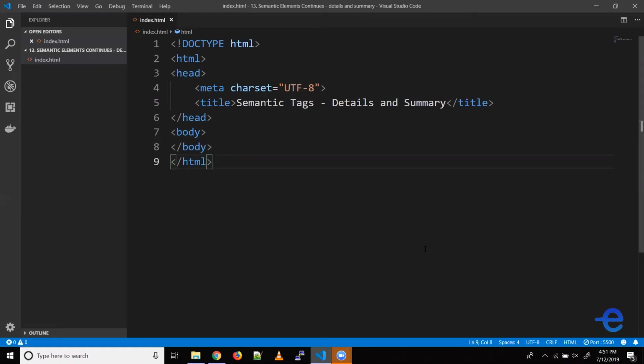In today's video, we will learn about the details and summary semantic tags. The details tag can be used to create an interactive widget that the user can open and close by clicking on it. The content of a details element is hidden by default, only the summary is visible. The summary tag defines a visible heading for the details element. A user can click on the summary to show or hide more content.